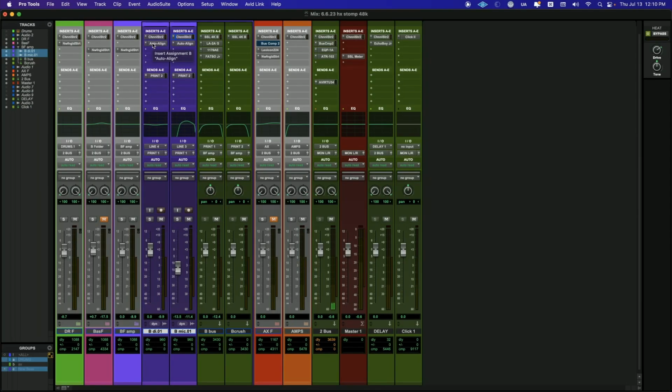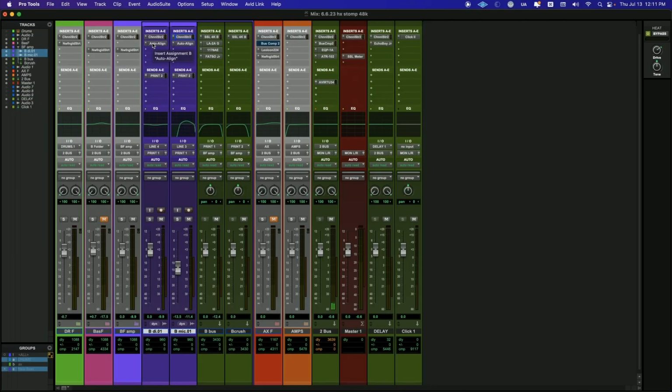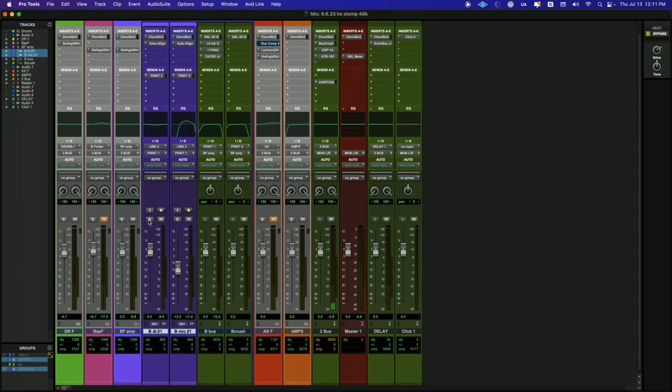All right, so it's the next day. I came in with some fresh ears so I could actually hear this stuff, and I did some EQing to the DI and to the mic, and then I auto-aligned them. So I have stuff on buses as well, which I'll explain later, but right now we're just gonna talk about this little scheme here, and I'm going to hit solo and just let you hear the DI by itself.